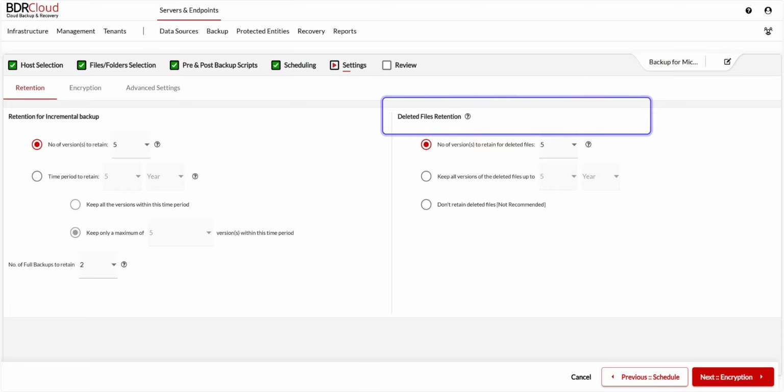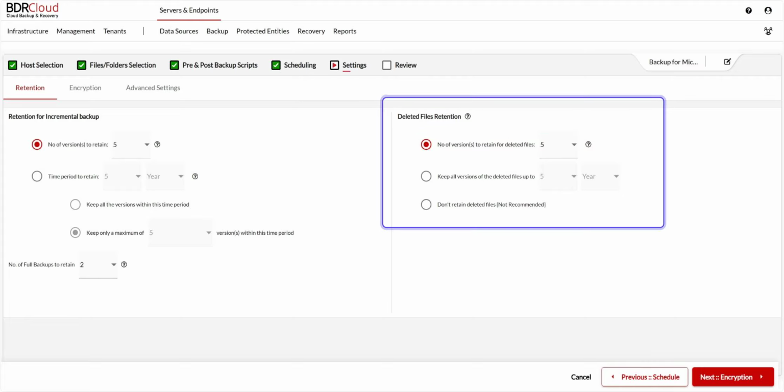The following options can be selected as per requirement. The first option allows you to select the number of versions to be retained for deleted files, and you can retain up to 99 versions of the deleted files. Second is to keep all the versions of deleted files up to the particular time period chosen. And then the third is to not retain the deleted files. This option is not recommended. Once these selections are made, click Next.